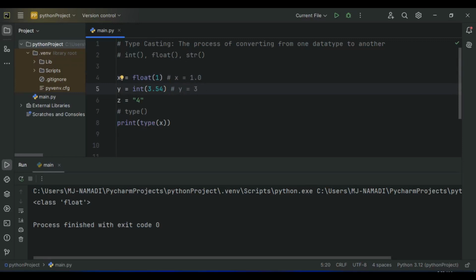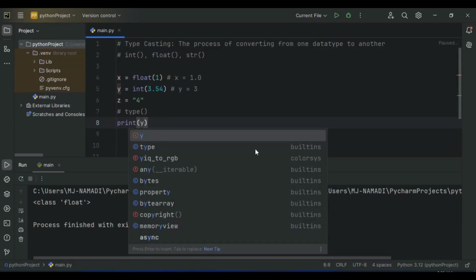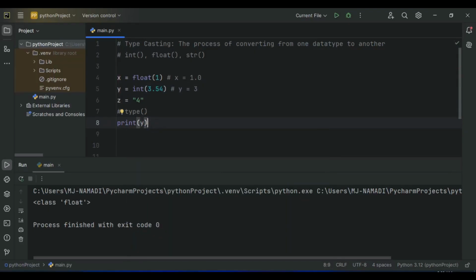Okay, now let's go ahead and print the value of y. First of all, let's print the value y, and let's run our program. We should be getting 3 because now our floating point number is an integer value, a whole number, a number without decimal points. Yes, as you can see, we have 3. Now we have successfully converted our floating point number into an integer data type.